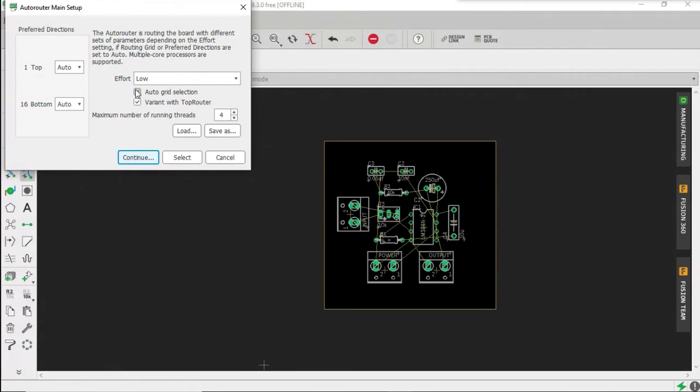You need to make some modifications here. Now we are only designing for bottom layer. So the top layer here, choose NA, and bottom layer keep it as it is. Okay, top layer should be NA, bottom layer is auto. Then here on the right side, make the effort high. It is low, you can change it to high. Okay, after that click on OK, click on continue.